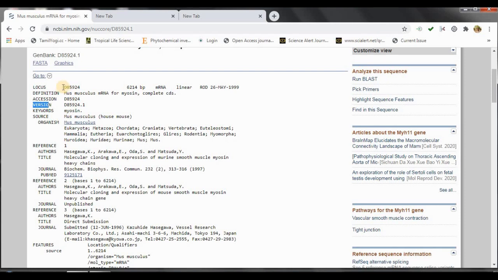So under locus you could find the accession number, right? Accession number is an alphanumeric combination and this is unique, and this will be the token of sequence submission, and there are 6214 bases in the mRNA molecule, and the molecule is linear in type, and it was deposited in the year 1999. And here you could find the accession number. As I told you, this is the token, and this .1, I mean the version, refers to the number of updates. So far the sequence is updated one number of time.